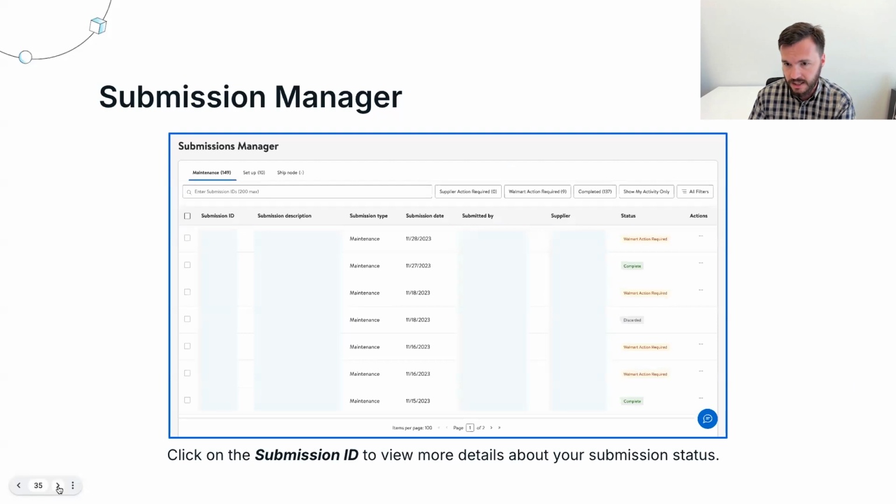This is what it looks like. Again, we've got that Walmart action required. We've got supplier action required and status. You can filter by that. You could filter by submission date, submission type, depending on what you're looking for. But that's the dashboard.